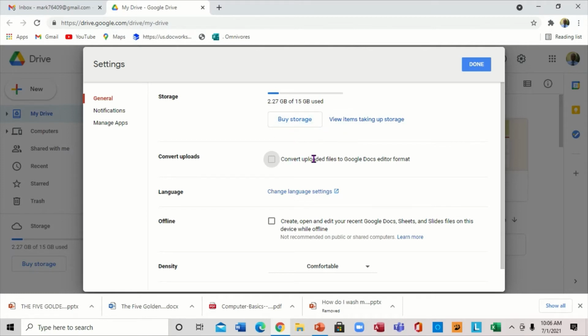If I want to convert it to online, all you have to do is check this box. So if you upload the PowerPoint presentation, it will be converted automatically. When you finish, you come right here.